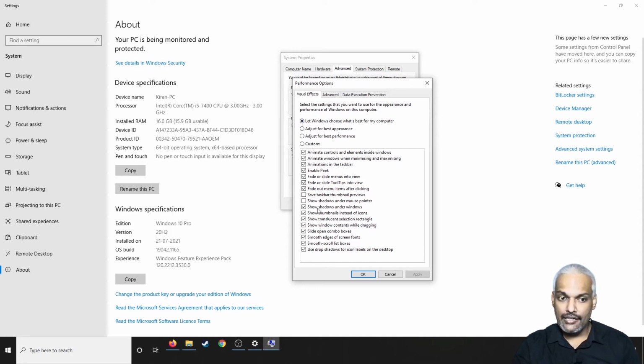By default, this will be ticked as let Windows choose what is best for my computer, so most of the things will be ticked. Most of them are visual appearances, like animations, desktop logo animations, startup animations, and the thumbnails of videos or images shown whenever you open a folder. You can disable all these if you want performance as your highlight.